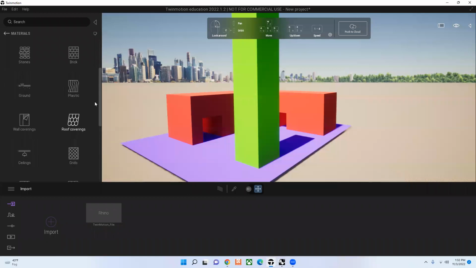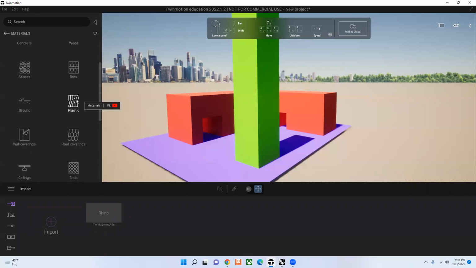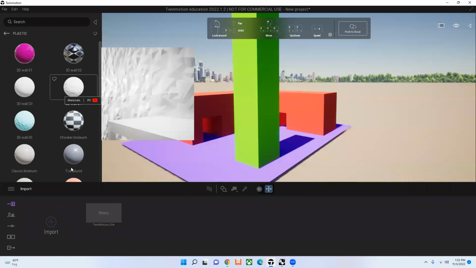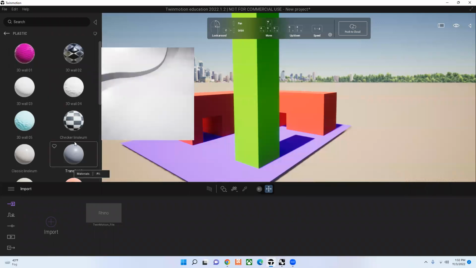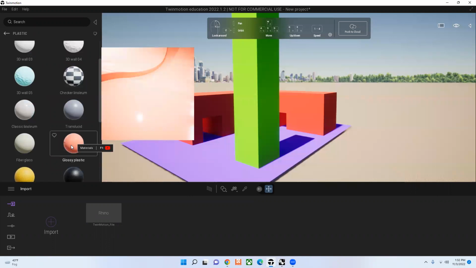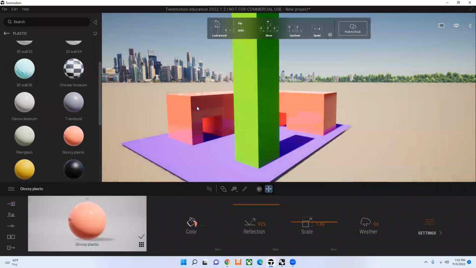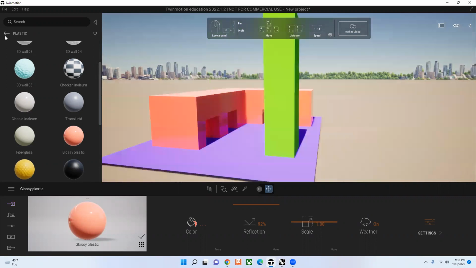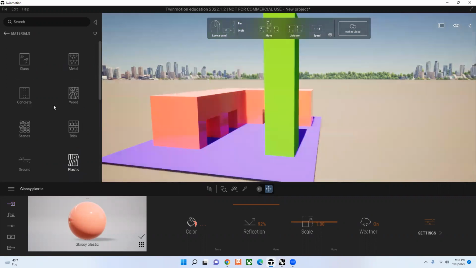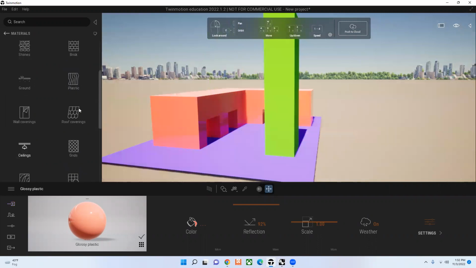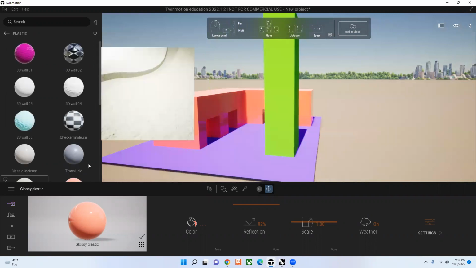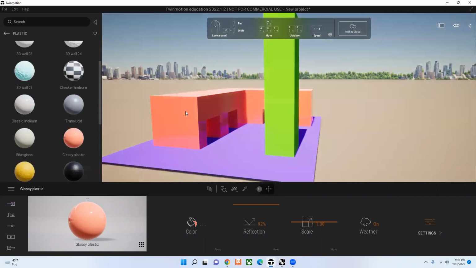You guys are going to want more colorful renderings. So I like the plastic materials, like this glossy plastic, for example. And what you do is you just click and drag it directly onto whatever object you want to be that material. So once again, you have all these materials to choose from. I'm going to go to plastic. You click and drag onto whatever layer.